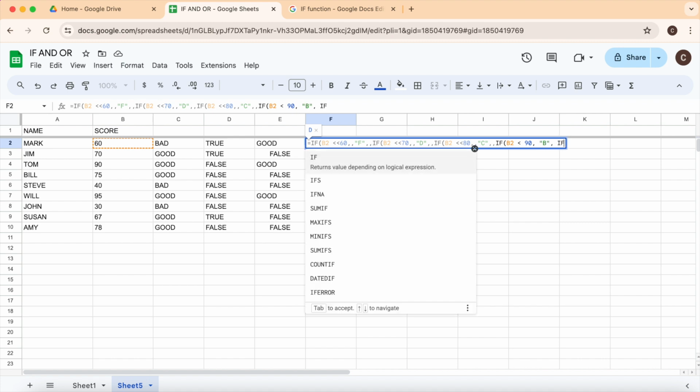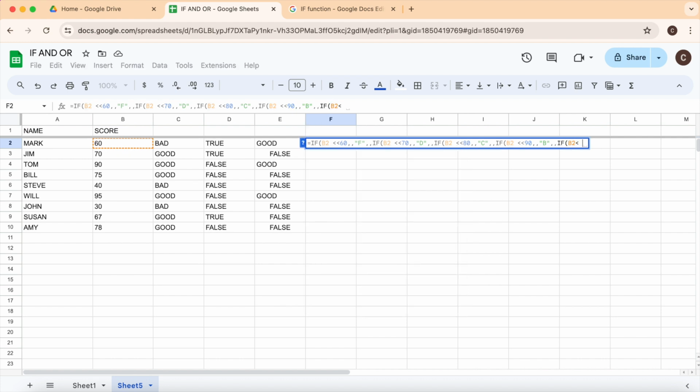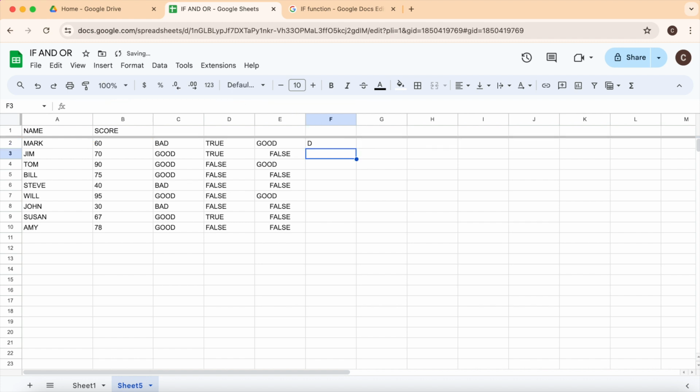And then the last one, IF B2 less than, we're going to say equal 100, because that's our final score. We're going to say that's an A, and then we're going to close all the IF statements. So it's going to take a 3, 4. Got them all. Hit enter, and we got the D for 60, and then we're going to copy this down, and now we got our full grading scale. So 70 is a C, 90 is an A, 75 is a C, 40 is an F, and so on.